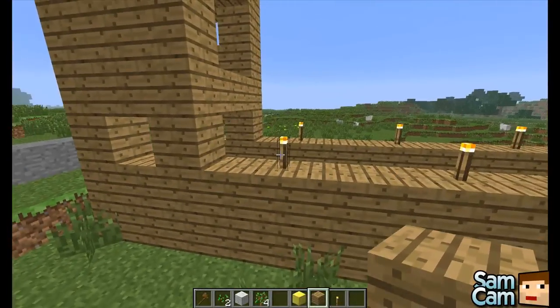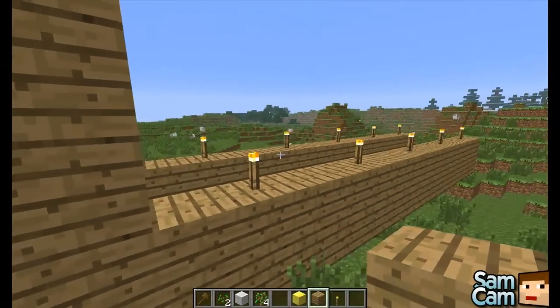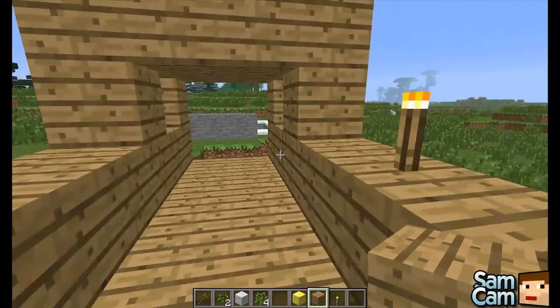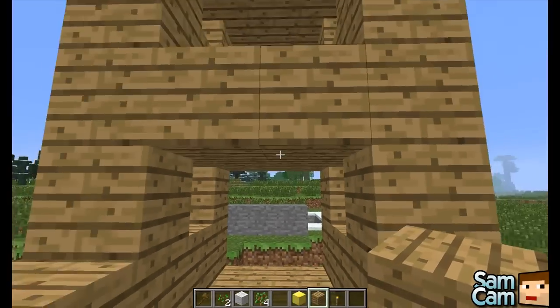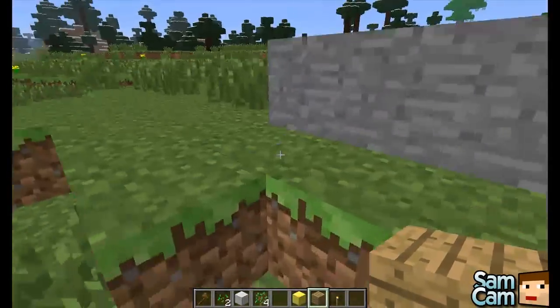Just one other thing to know, it will count things like torches and stuff. So these will be placed as one above it. So this again is one of my favourite features of this plugin.